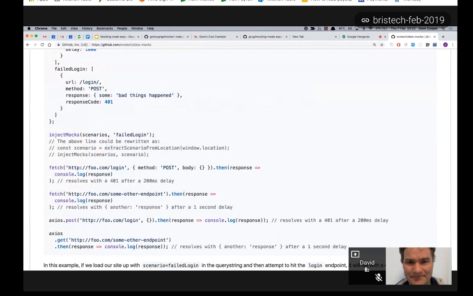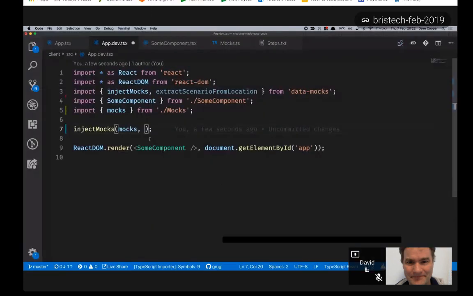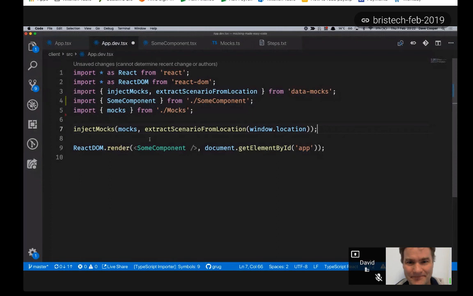Let's try to say window location. Apparently, oh, right, because I'm an idiot. That's why. Because I didn't actually call the function that I was doing that.